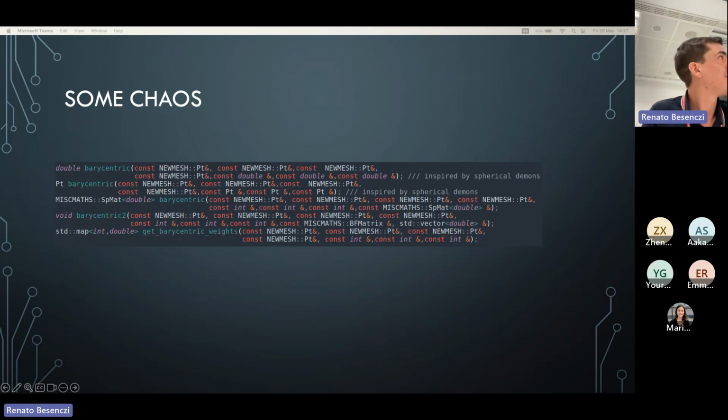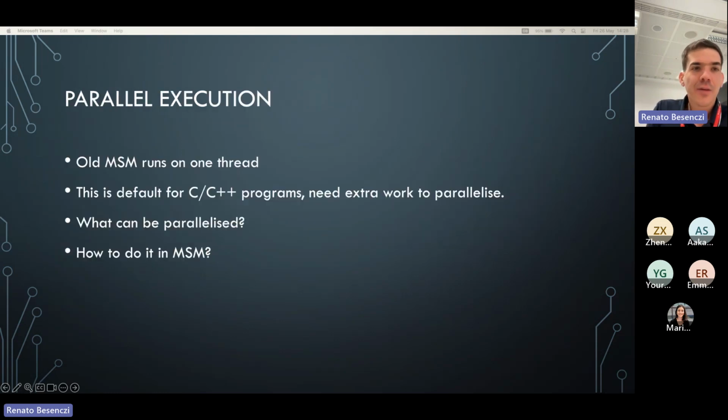Okay, and one of my favorites is the 4 or 5 barycentric functions. The last one is a bit more straightforward. We're getting the barycentric weights for a point, but the others are a bit confusing. So this is also about code cleanup, code review, and some optimization of resources in this sense.